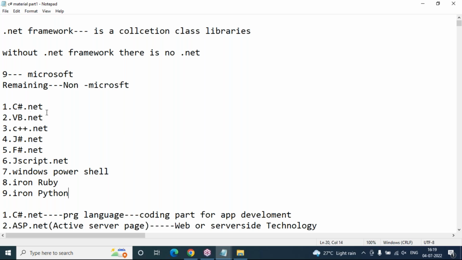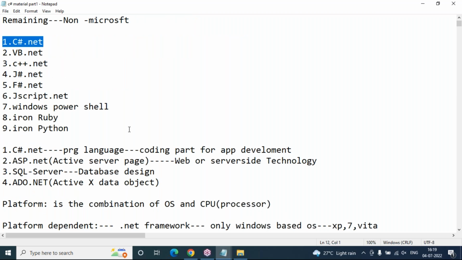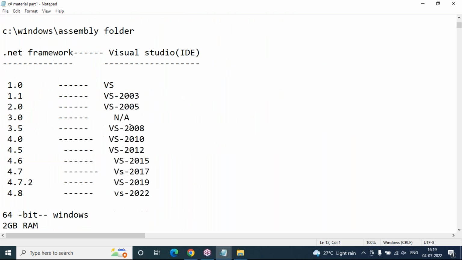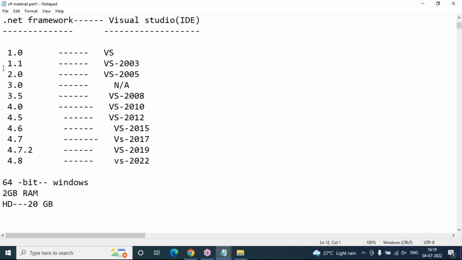Using these languages also we can develop .NET applications. But my first priority is C#.NET, because most of the real-time applications are implemented using C#.NET only. So it is better to learn C#. It's a powerful language. My intention is to show you the versions of .NET Framework and Visual Studio. Let's open this documentation: .NET Framework and Visual Studio.